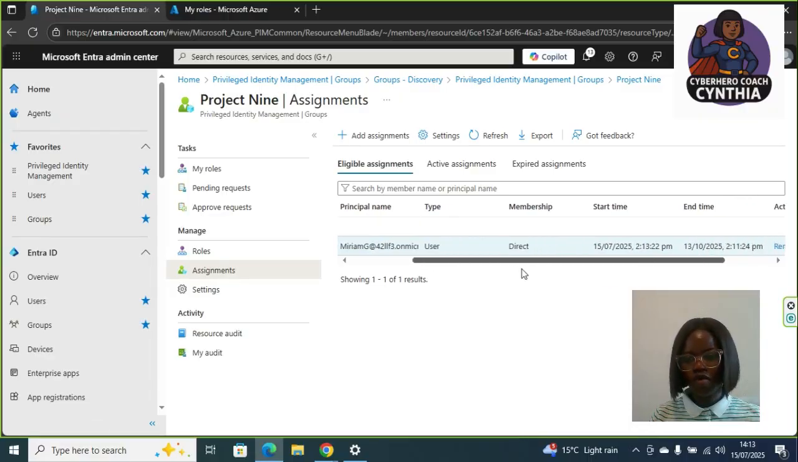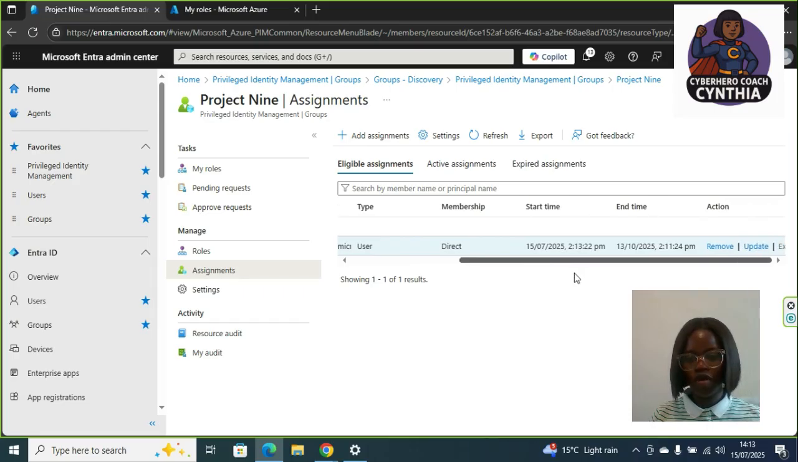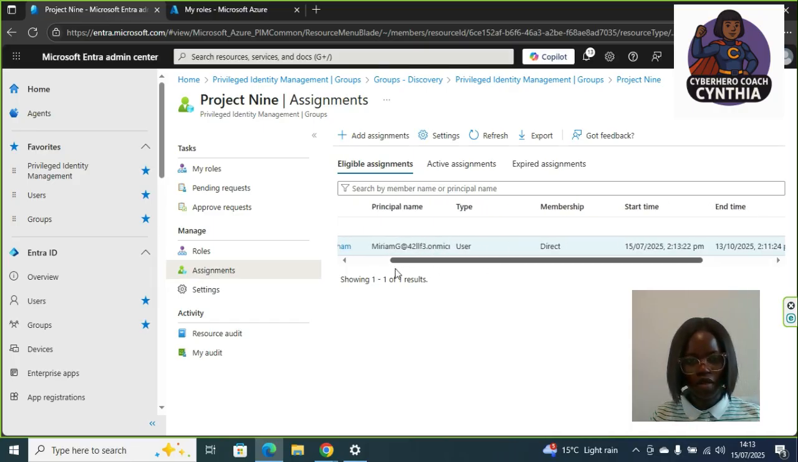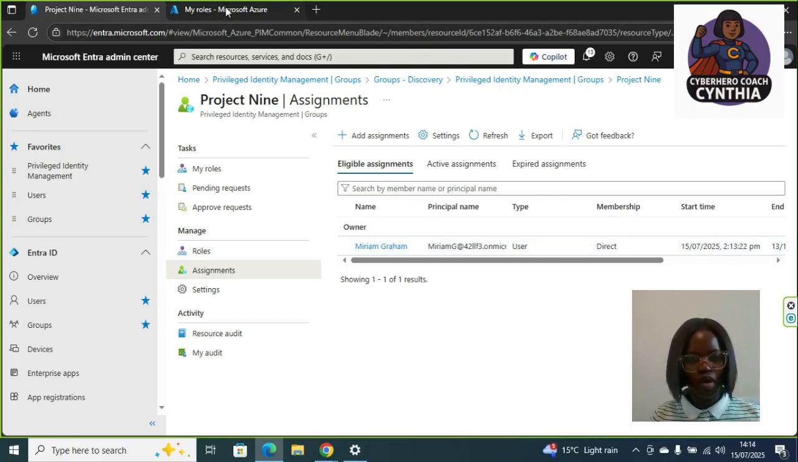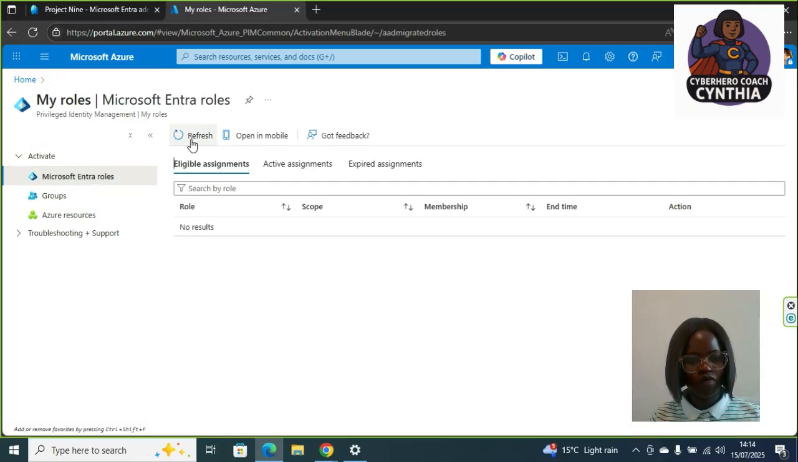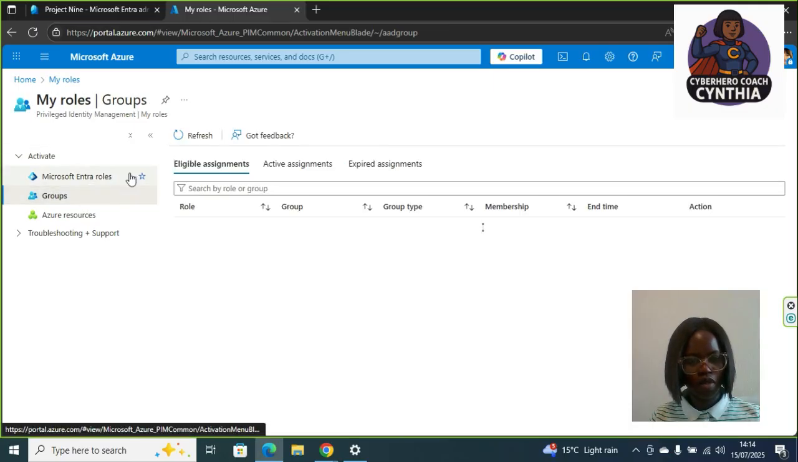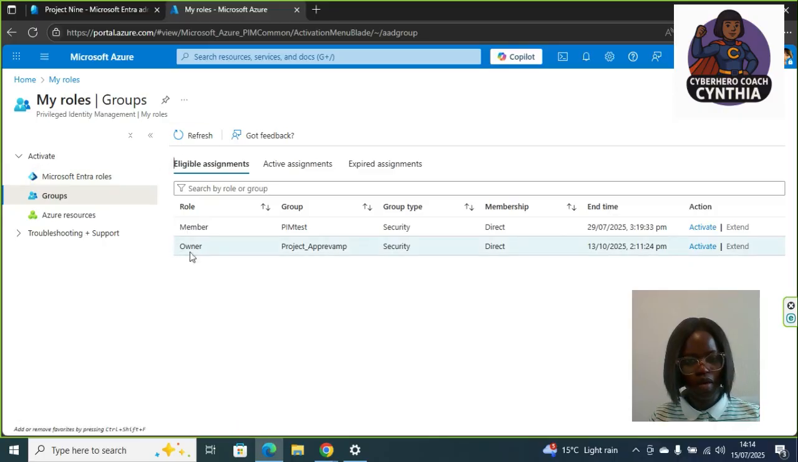As the project role administrator, I can remove Miriam if I don't want Miriam to be an eligible owner anymore, or update the activation. Now I'm going to log in as Miriam and activate the role. Let's see how that works. I've logged in as Miriam here. I just have to refresh this and click on groups. So I can see Miriam's listing. She wants to activate to become active owner for a short period, so I'm going to click activate.